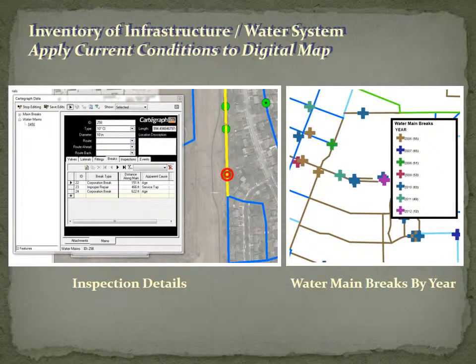After the condition information is linked, then areas of concerns become evident. In this case, locations of water main breaks that have occurred in the past are displayed. This information becomes very helpful when planning the road programs in the 5-year plan. It makes sense to replace a water pipe that has a history of multiple breaks before the road is resurfaced.